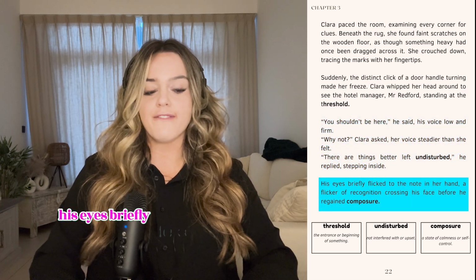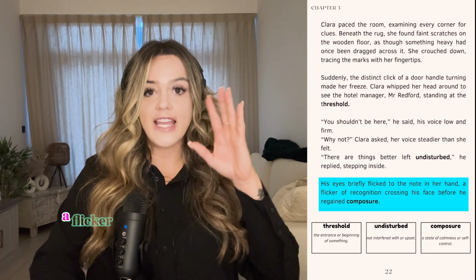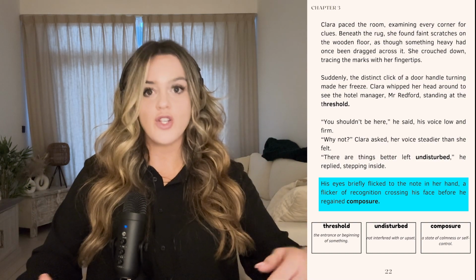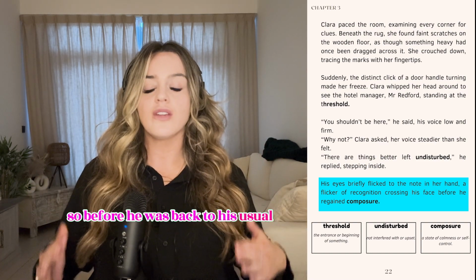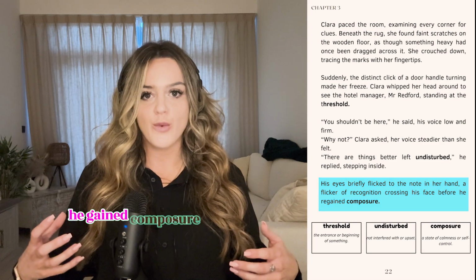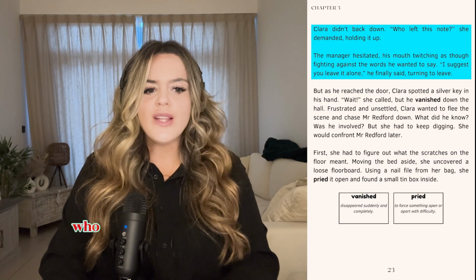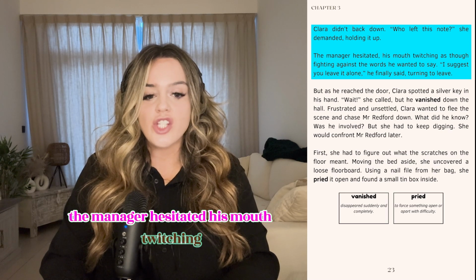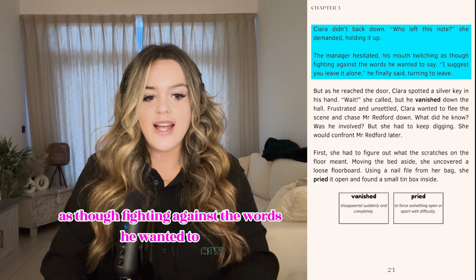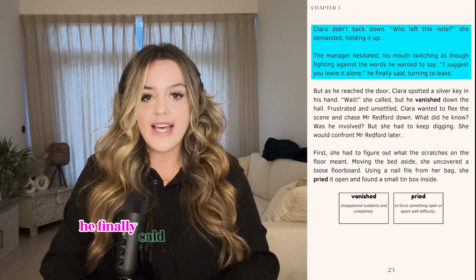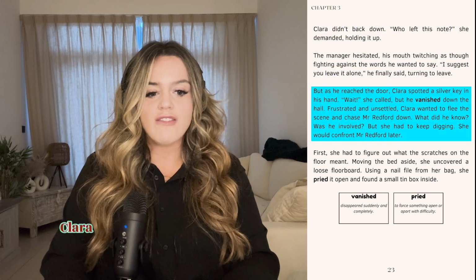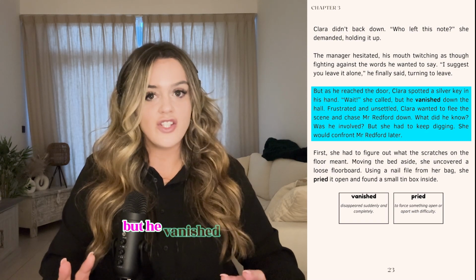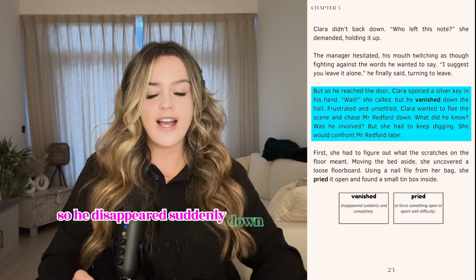His eyes briefly flicked to the note in her hand, a flicker of recognition crossing his face before he regained composure. So before he was back to his usual calm manner, he gained composure. Clara didn't back down. Who left this note? She demanded, holding it up. The manager hesitated, his mouth twitching as though fighting against the words he wanted to say. I suggest you leave it alone, he finally said, turning to leave. But as he reached the door, Clara spotted a silver key in his hand. Wait, she called. But he vanished, so he disappeared suddenly down the hall.